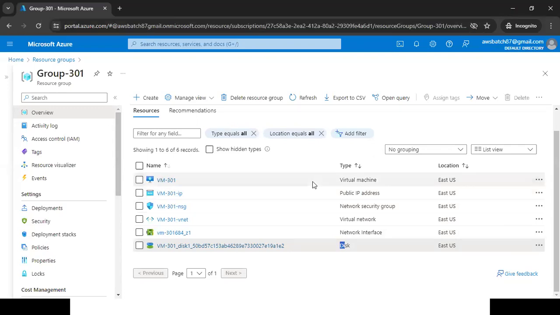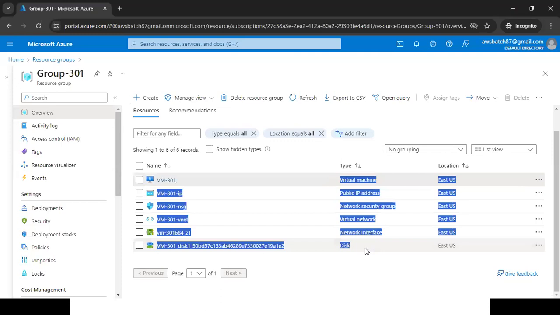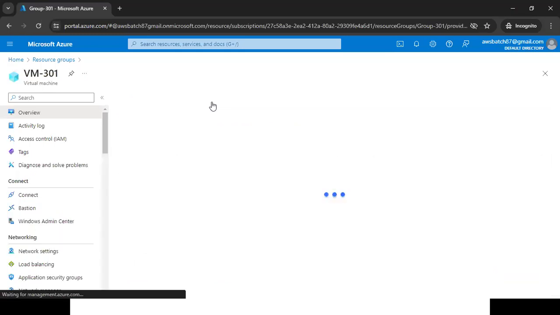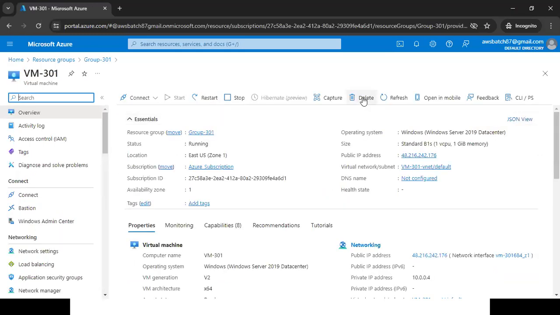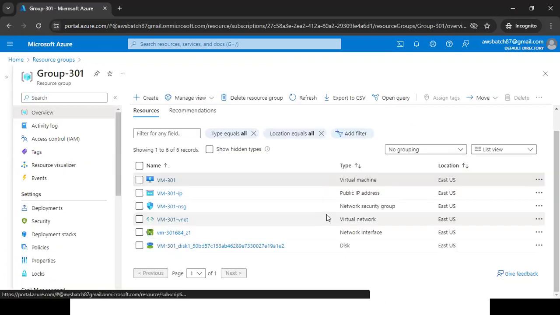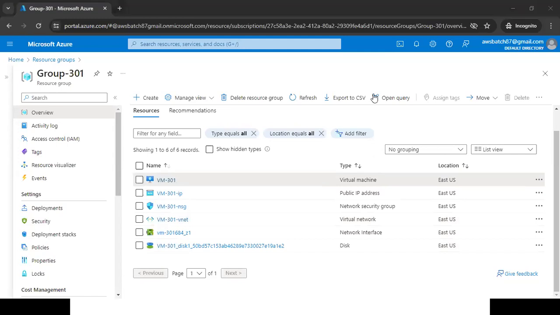Now, once we complete our practice, we have to delete all 6 resources. One option is to go to each particular service and delete it, but you have to do it one by one, which is a long process. The other way is to delete the resource group. If I delete this resource group, the system will delete all the resources under it.